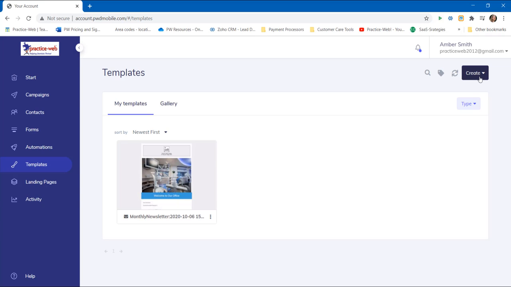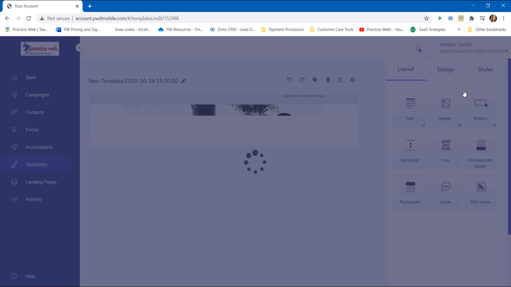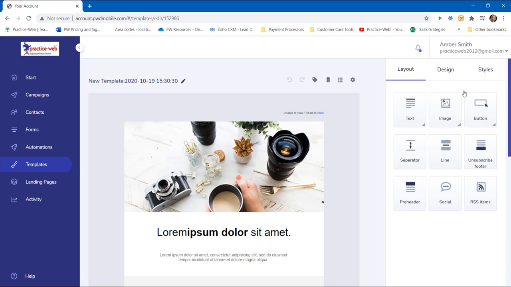When you click on the Create button, it will give you the option to create email or HTML. HTML is for advanced users, so most offices will just select email. This will bring up your email editor. If this template is a template that you'll reuse, make it clear in the template title. For this example, we're going to call this Monthly Newsletter, because this will be a template that my office will use regularly for general information, letting my patients know about new services and important health benefits of dentistry.